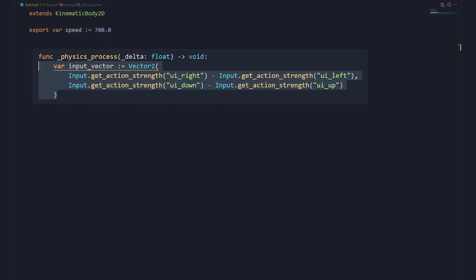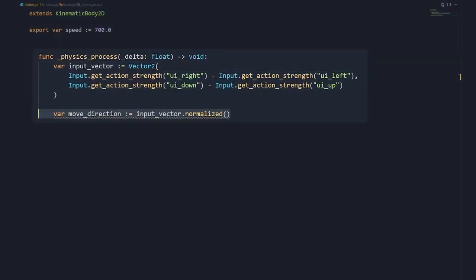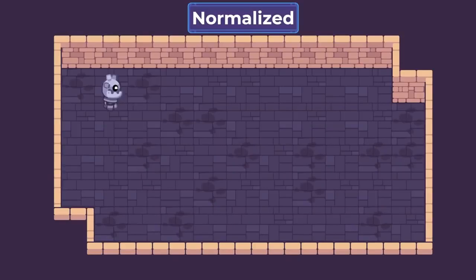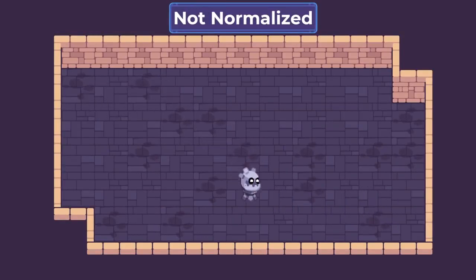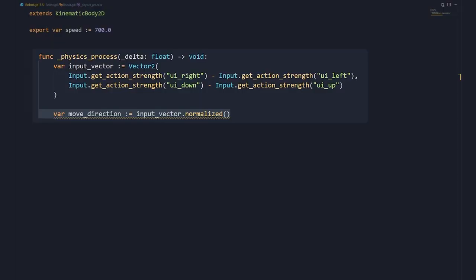With this function, if you press the corresponding key on the keyboard, you get a value of 1. With a joystick, you'll get values between 0 and 1, depending on how hard the player's pushing the stick in the given direction. We convert the input to a move direction by normalizing the input vector. Normalizing a vector ensures it has a length of 1. Without that, the character will move 40% faster when going diagonally, as seen in games like Forager. In most top-down games though, we don't want that.